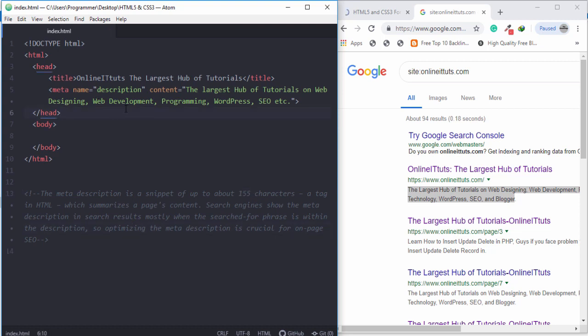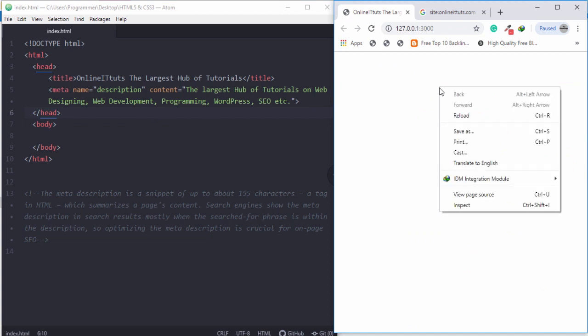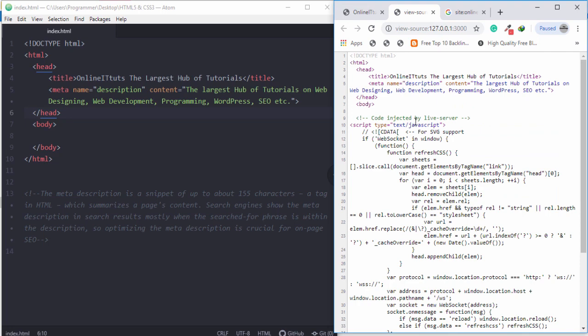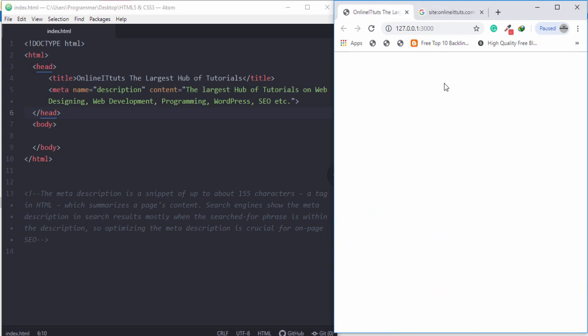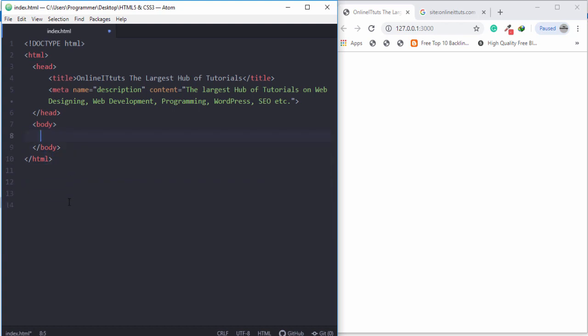After saving the document, you can't see anything else on the browser, but right click it and go to view page source. Inside your page source you have a meta description, like meta name description content, the largest hub of tutorials on web designing, web development, programming, WordPress, SEO, etc. Right? I'm going to close that. So I'm going to remove that, and also I'm going to teach you another thing.